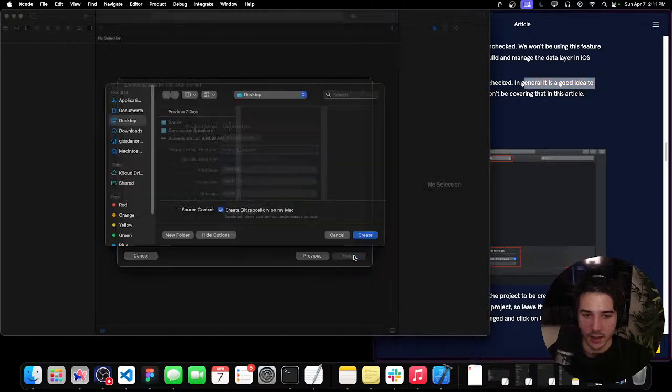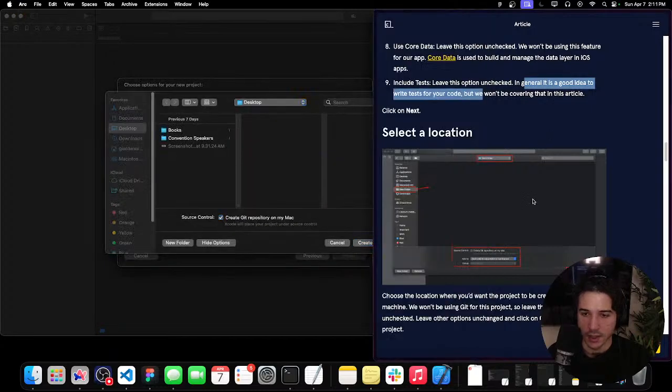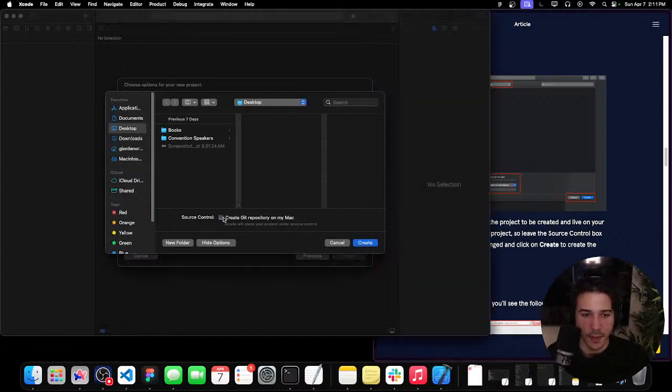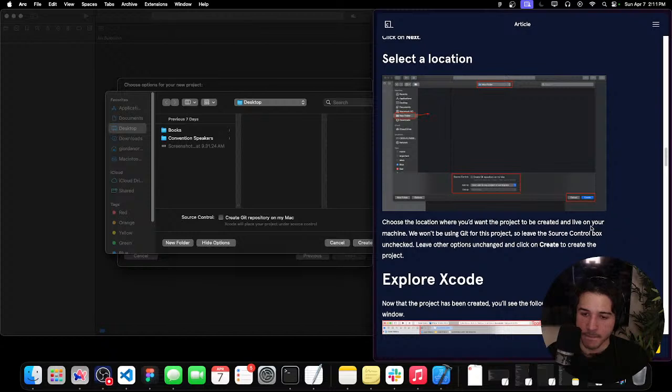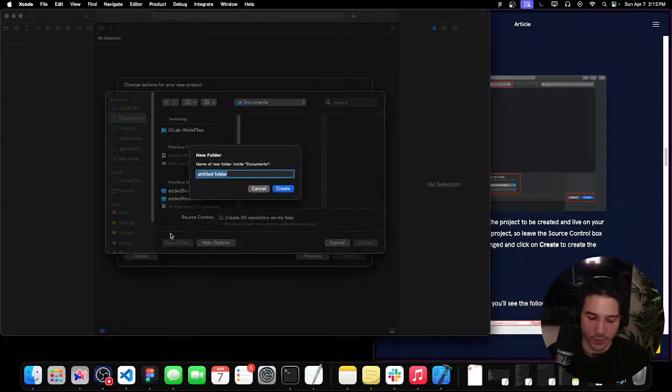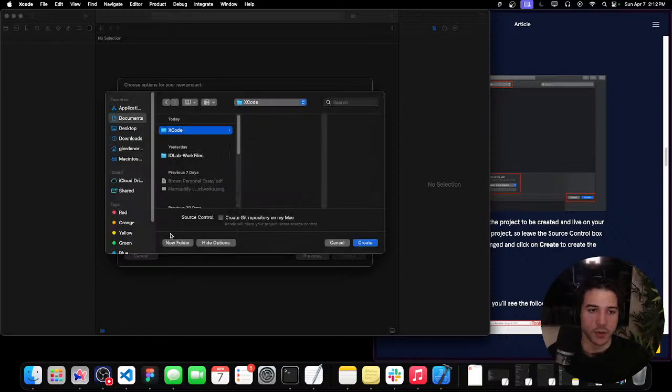Click on next. Choose the location where you'd want this project to be created and live on your machine. We won't be using Git for this project, so leave the source control box unchecked. Leave other options unchanged. So let's go ahead and go to documents. Let's do a new folder, Xcode. Save it there.